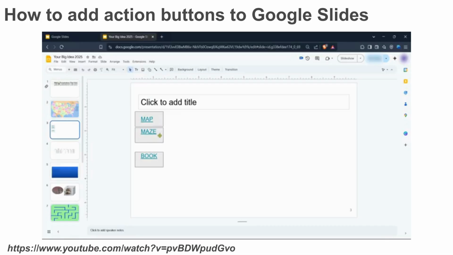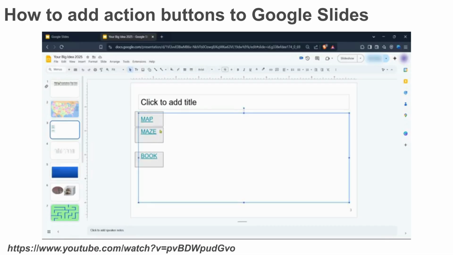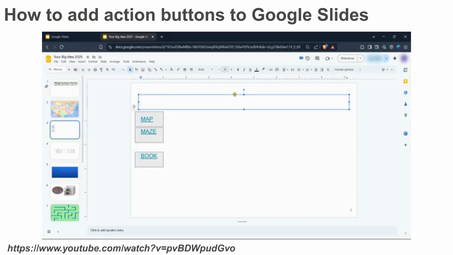After selecting and drawing your shape on the slide, we need to ensure it functions as an interactive button. Click on the shape to highlight it and you'll see a text box option come up. Add whatever text you want to appear on your button, like Next or Learn More.